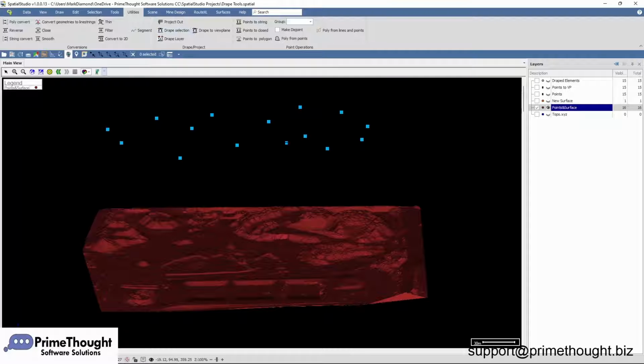In this example, I have a set of points here you can see in blue, and I have a surface below. These points and the surface exist in the same layer here called points in surface. I would like to drape these points down onto the surface here. Before we bring up the tool, we will select the elements we want to drape, as well as the surface in the scene using one of the selection tools.